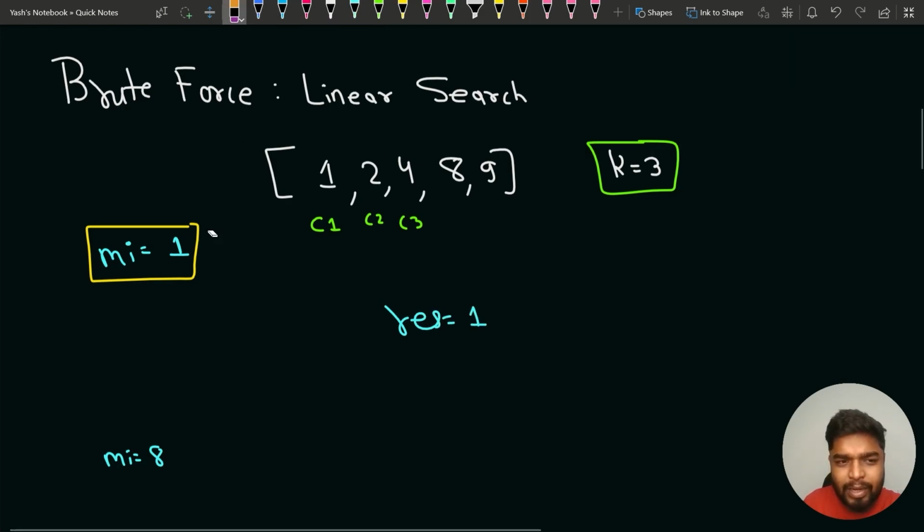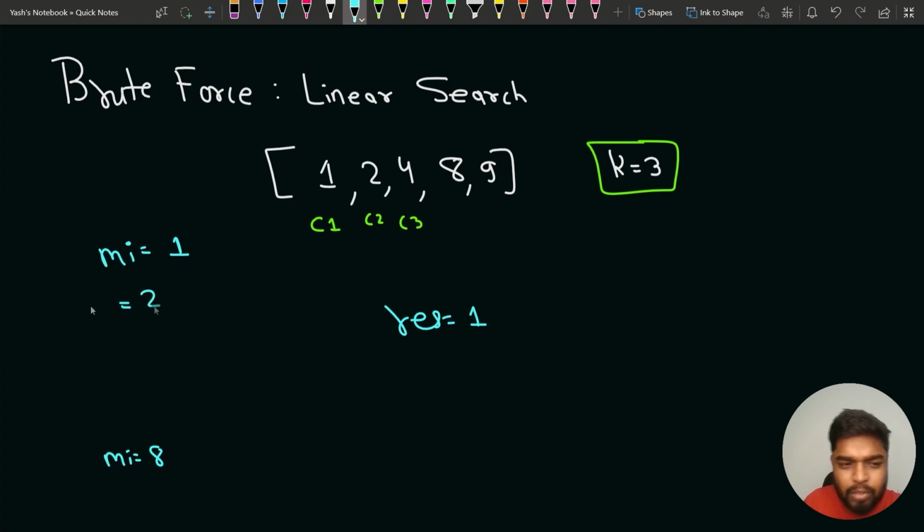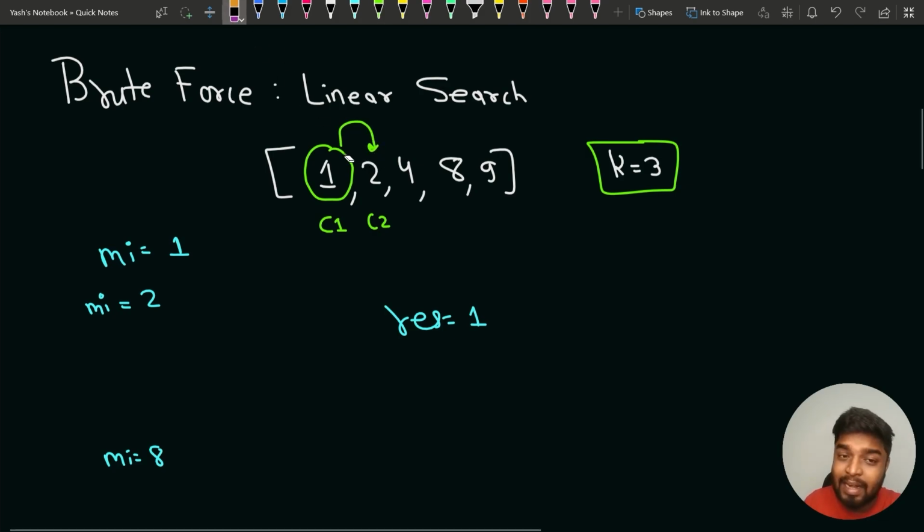Now after that, we'll try to increase the minimum value, and then we'll check for the next value, that is basically 2. Does 2 satisfy the criteria or not? So when we'll check for 2, initially my C1 cow, first cow, will be here. Now can I place the second cow at this place? Because if you see, previously the cow was placed at index 1. Can I place the next cow at the index 2? No, I can't, because the distance is 1, and I need at least distance of 2. So I'll check at the next place.